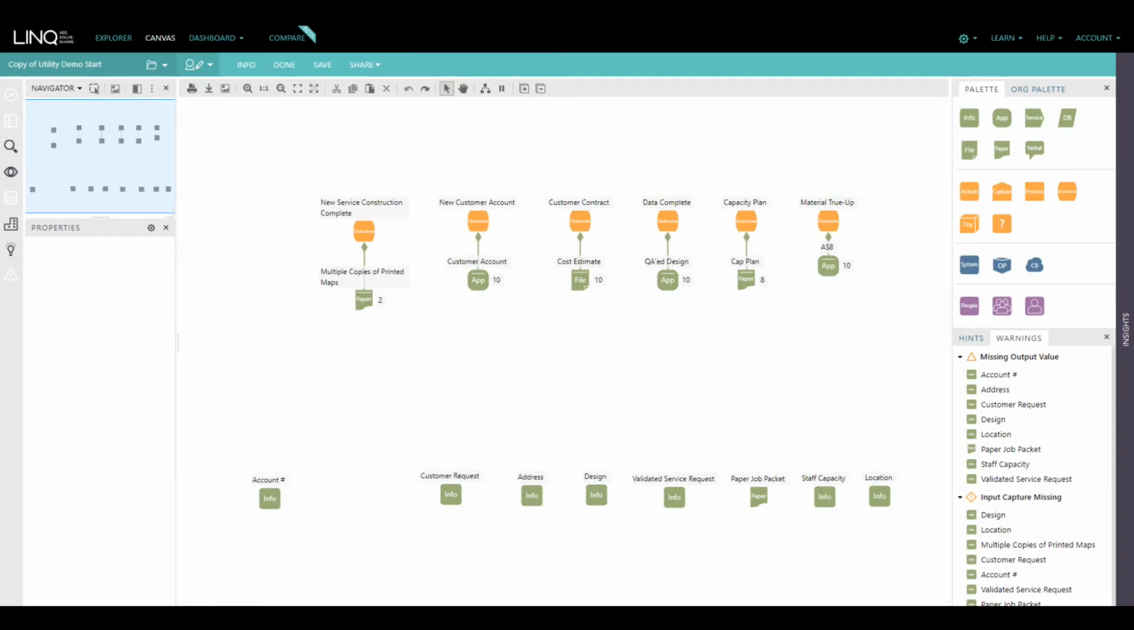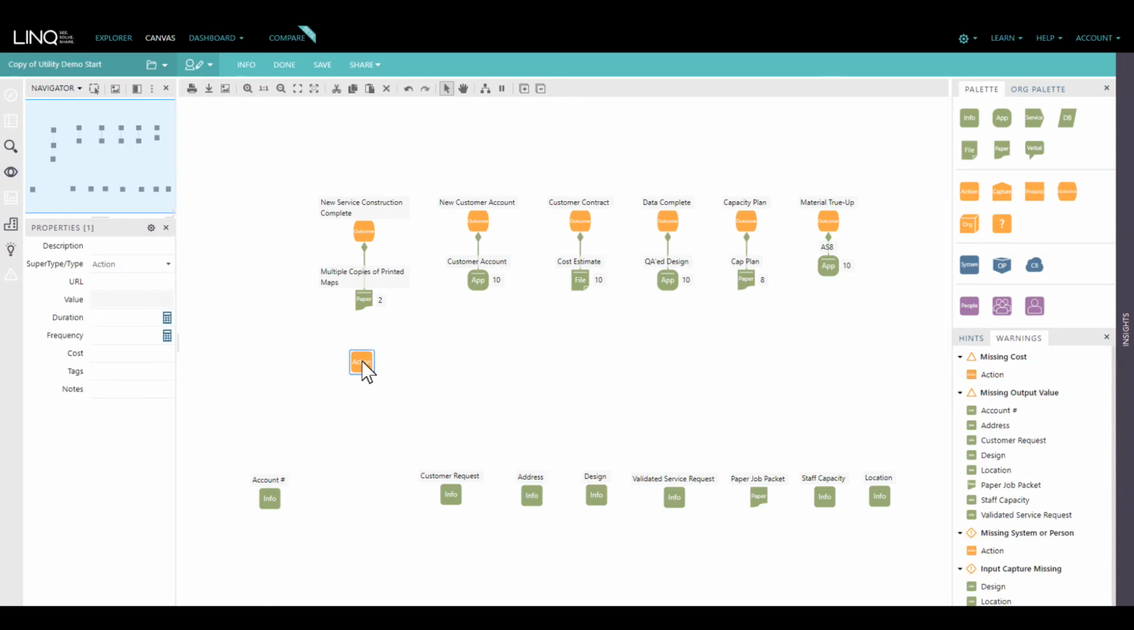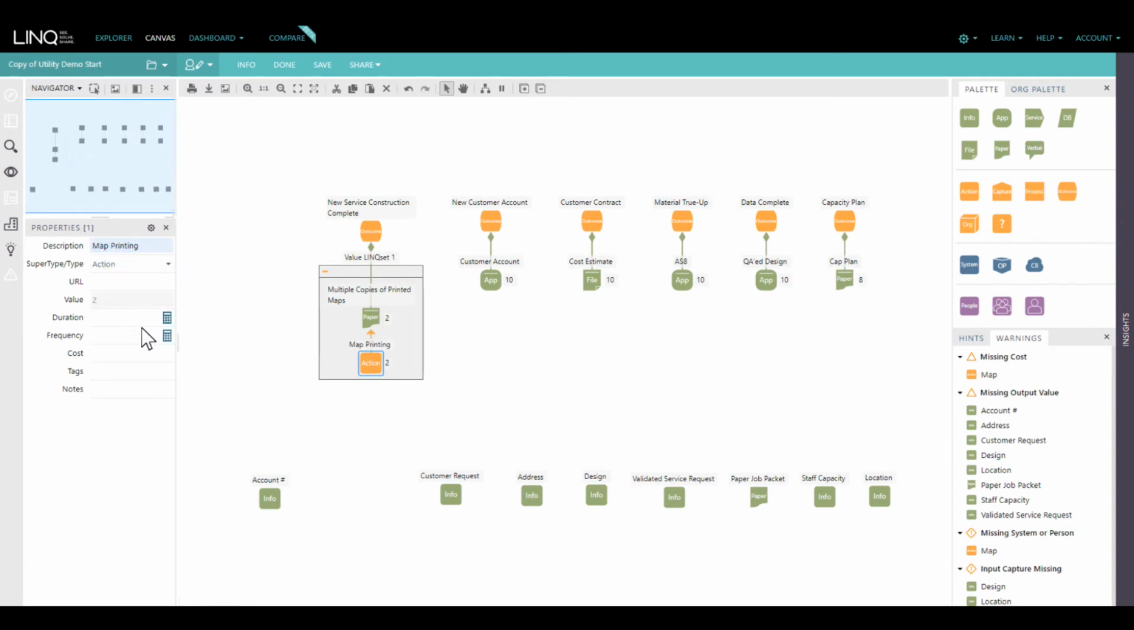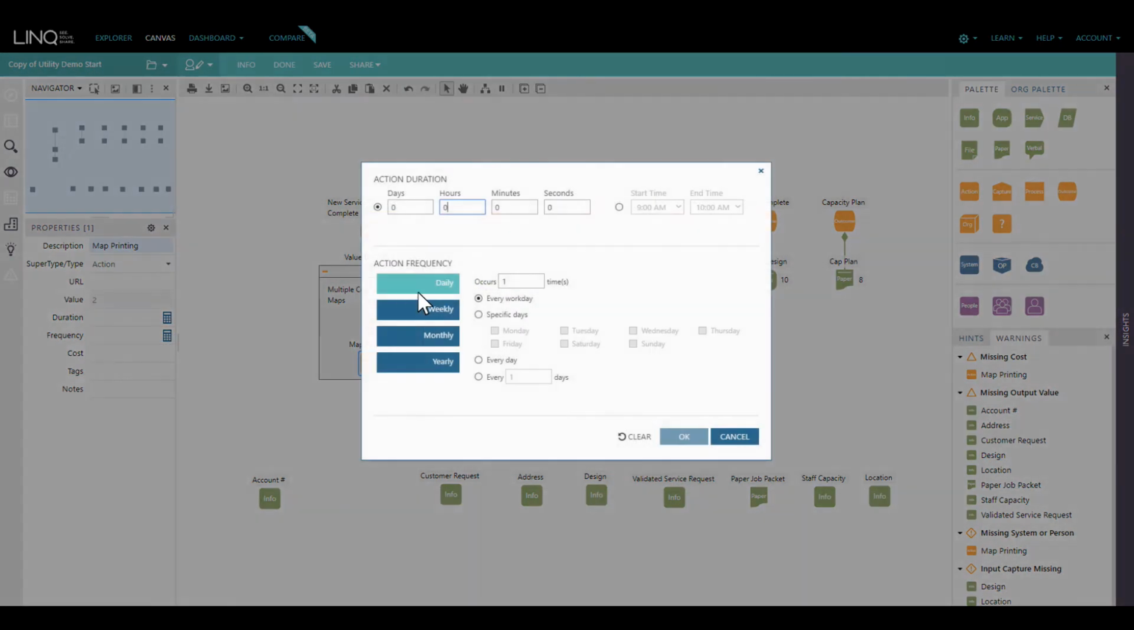In the workshop, we start by identifying all the desired outcomes of the process, the information assets that drove those outcomes, and the relative value of those information assets. Once we've done this, we can build a complete model of the process from the first step all the way through the desired outcomes. For example, we could add an action under the paper map called map printing. And let's say it's done 1,000 times a month and it takes 15 minutes to do, so we add that through the properties.